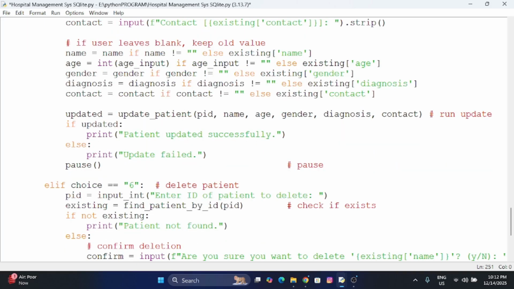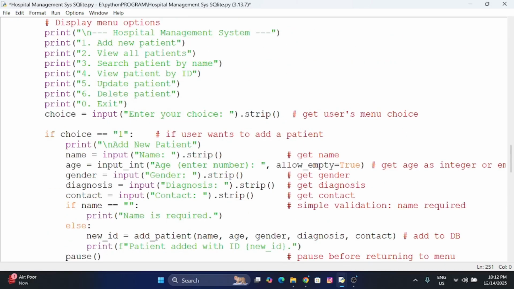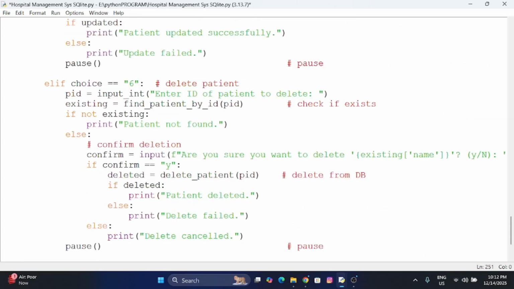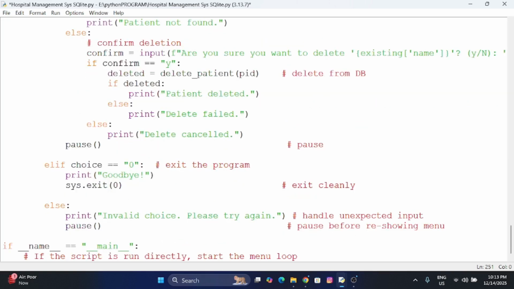Then next is the sixth option, delete patient. See, this is the sixth option. It will delete the record. Okay, so enter the ID of the patient to delete, check if it exists, if not existing, patient not found, and confirm deletion. So it will also ask you, are you sure? It will give the message, are you sure you want to delete the existing name, yes or no? You can confirm yes, otherwise you can also go for no. So it will delete from the database, and so on.